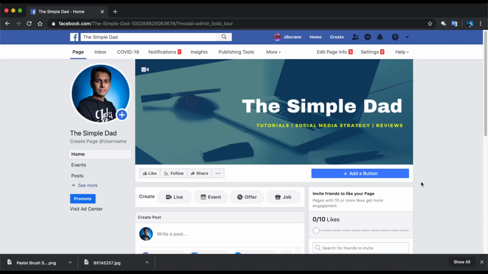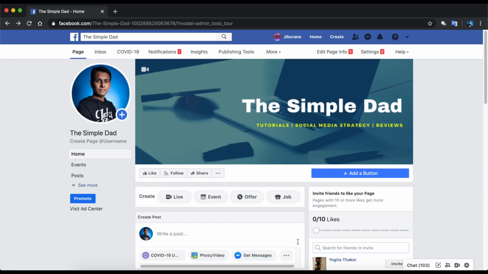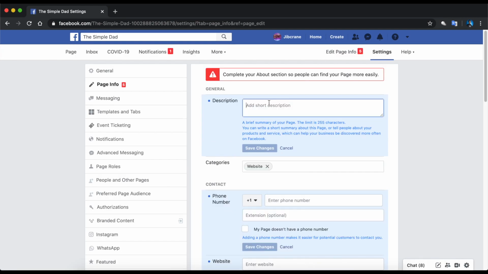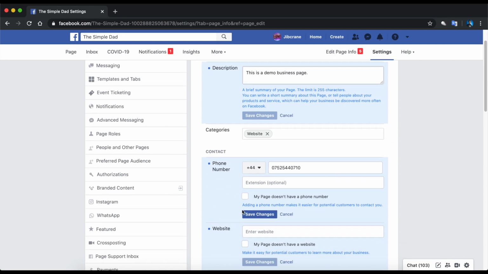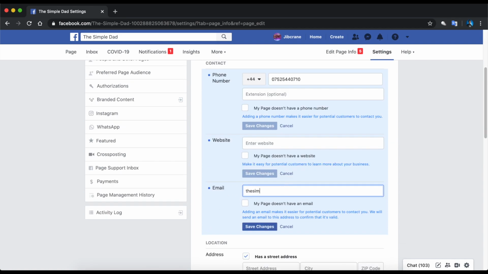And now that we have the page created, we will start to customize our page. So let's head over to the edit page info. In this page, you can enter in a short description of your page to let people know what your business is about. You can also change the category. To let your clients know more about you, enter in your contact details, address, working hours, and the product or services you are showcasing. Remember to press save at each section.